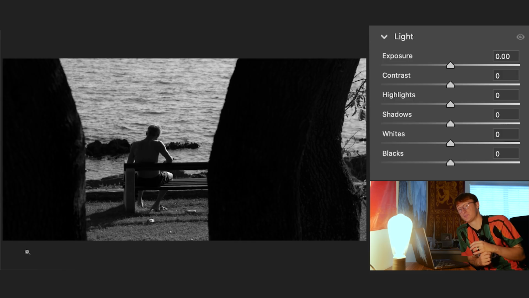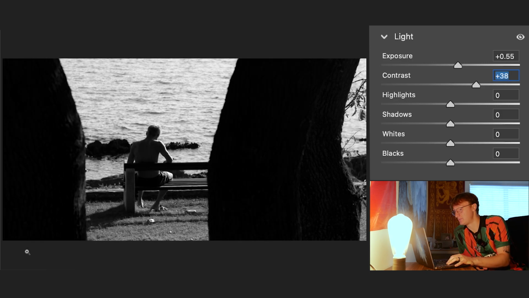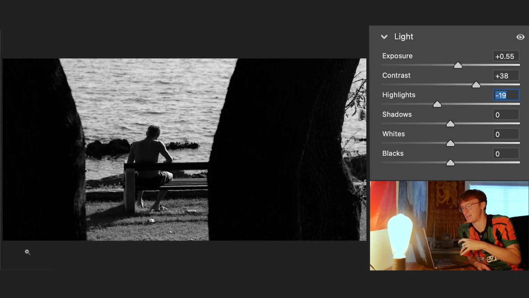This is another one of those black and white shots that is already just so contrasty and kind of dark. So I'm going to need to up the exposure by 0.5 here, by half a stop, by 0.55 really. Up the contrast by 38, and we can really see the difference between the character here and the really white water. So the highlights just by -19, we can see a little bit more detail of that water.